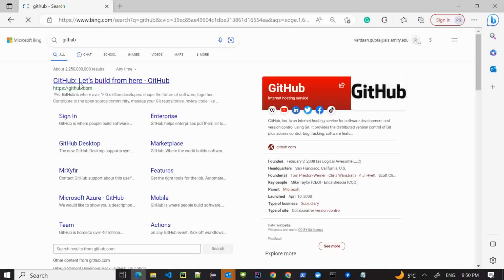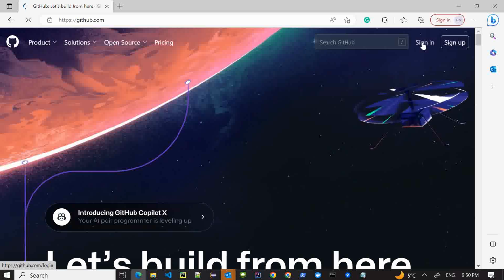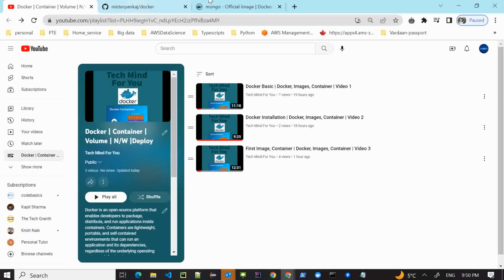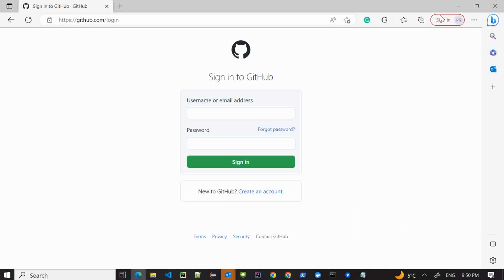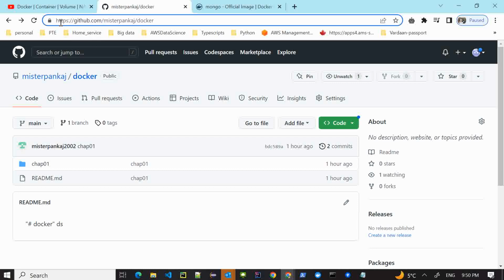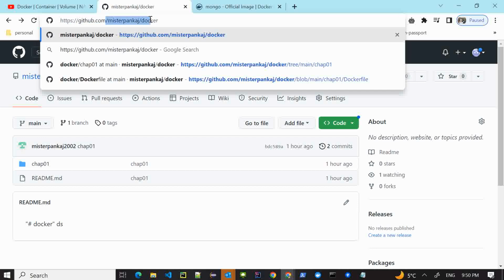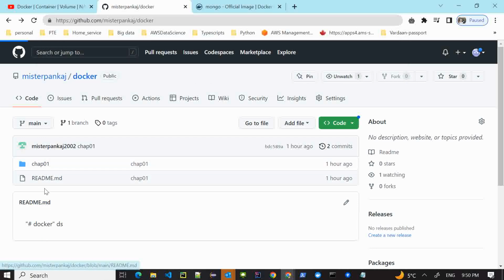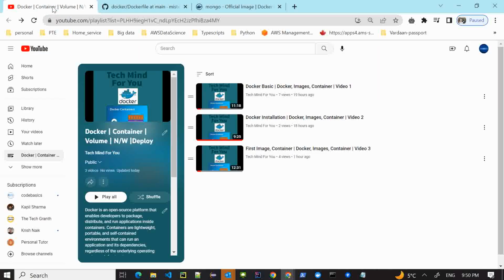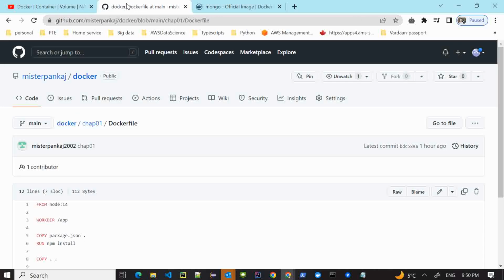So this is my Git repository where you can get the code for the third video and the future videos. It is Mr. Pankaj /docker. You will see the chapter one and the Dockerfile. You can get that code here if you want to run it, create a Docker image and create a container out of it.